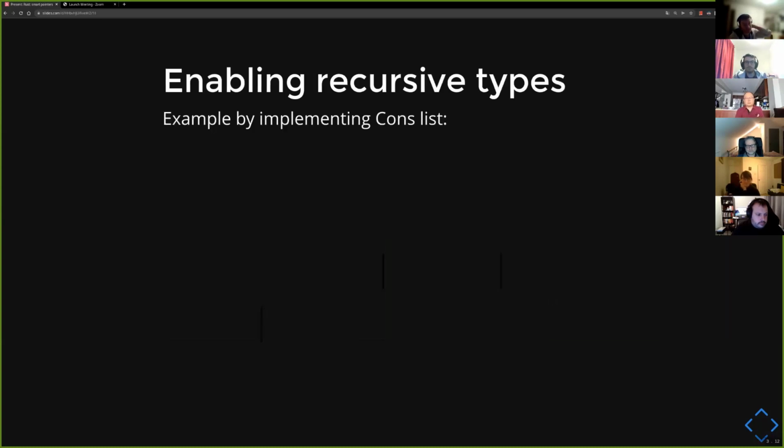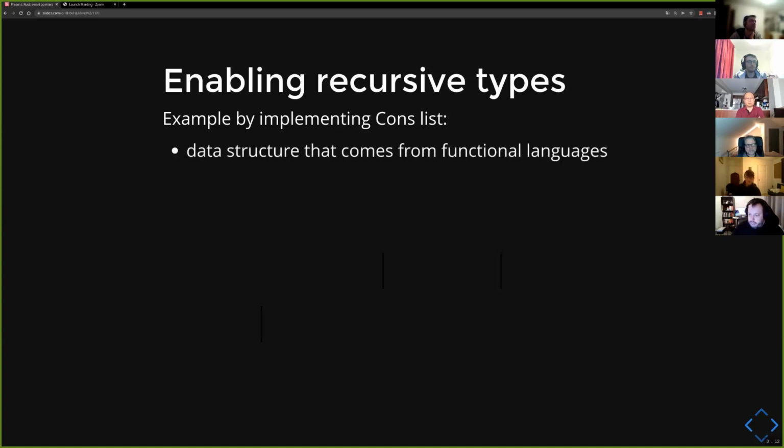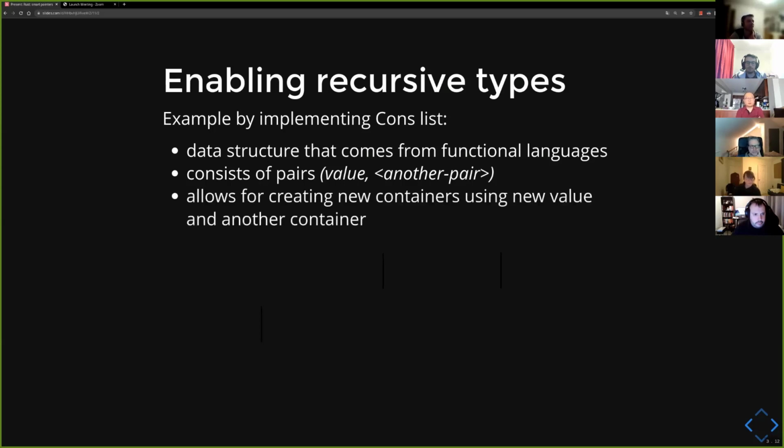Then the other example that the book is giving us is basically enabling recursive types. And the example that they gave is about the cons list. That really is a data structure coming from functional languages, where it's a container that is built up from the value and the reference to another pair of value and the pair. And you can chain those pairs basically to get the container.